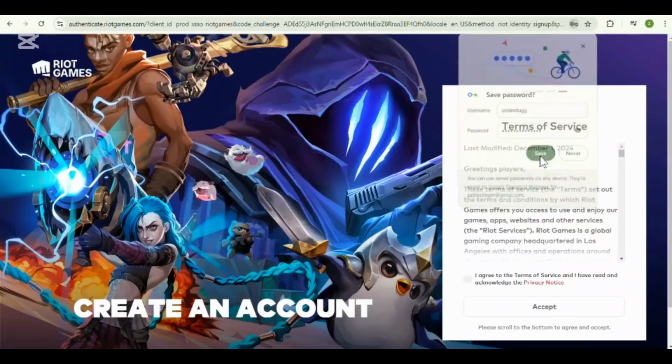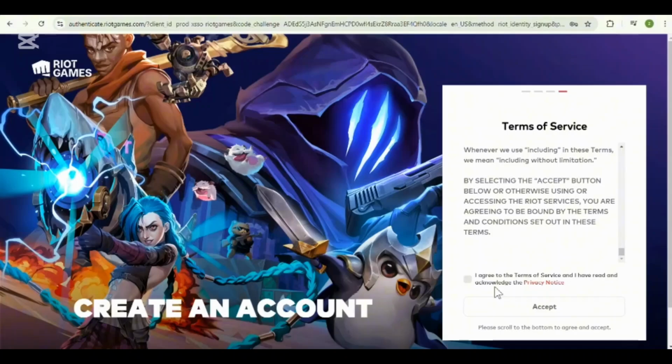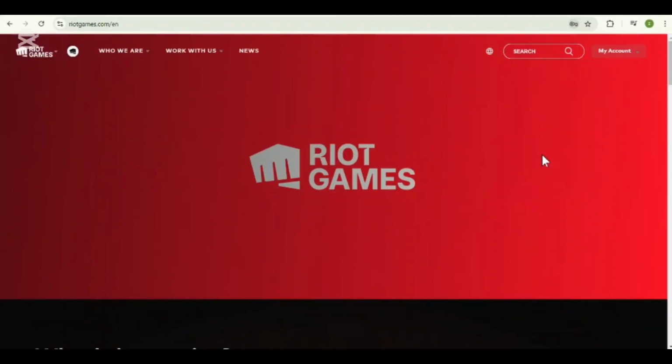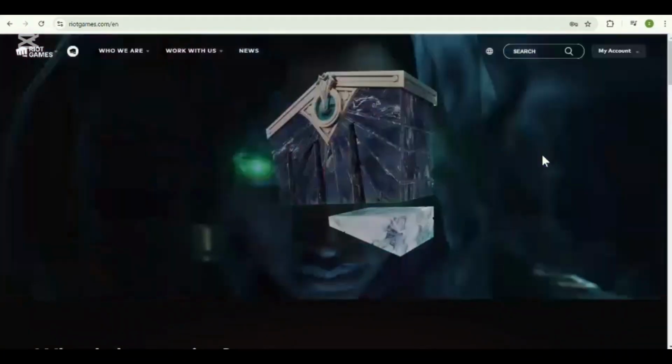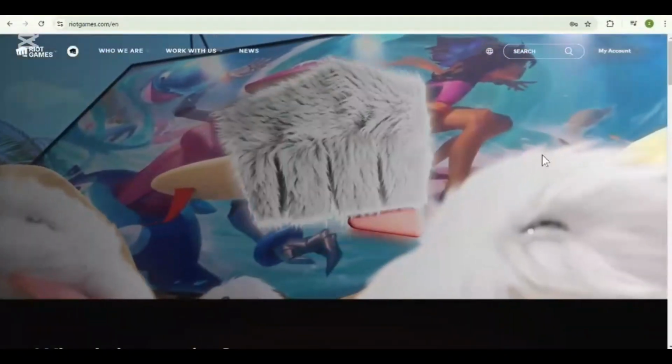Now, read and agree to the Riot Games Terms of Service and Privacy Policy by checking the box. And once you are done with that, you can simply click on accept. And there you have it. Your Riot Games account is now ready to go. You can log in and download your favorite games and start playing right away.